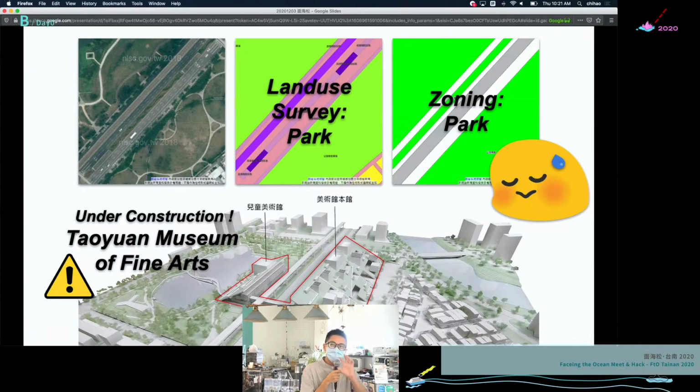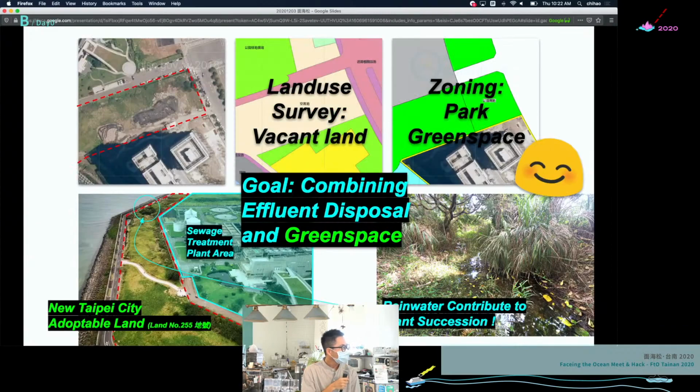Yeah. So policy is an important factor in this kind of work. Although the land use and the zone are all park use, the policy is not quite consistent with this zoning. But in a good case, we can also find vacant land where the zoning is green and park. So this land is more suitable for discussing tree planting in next steps.